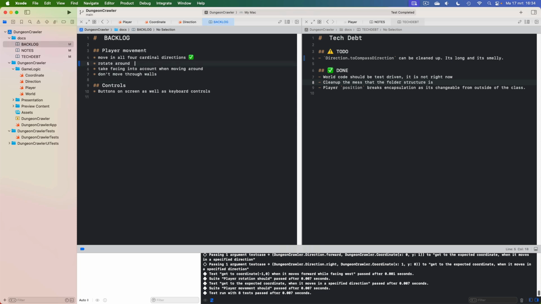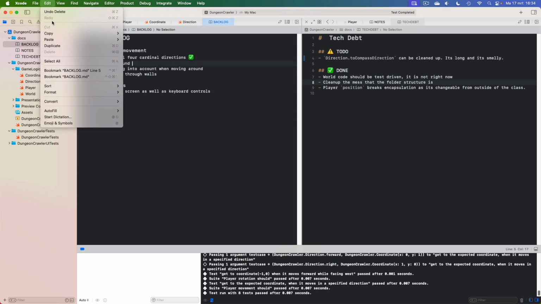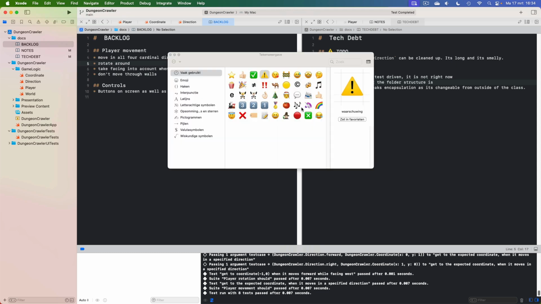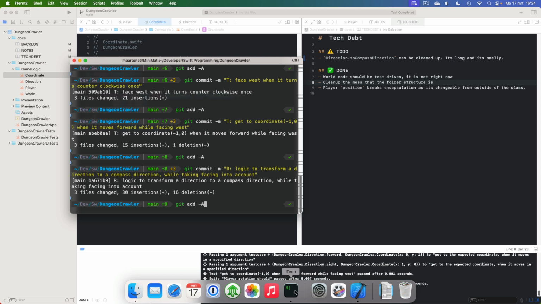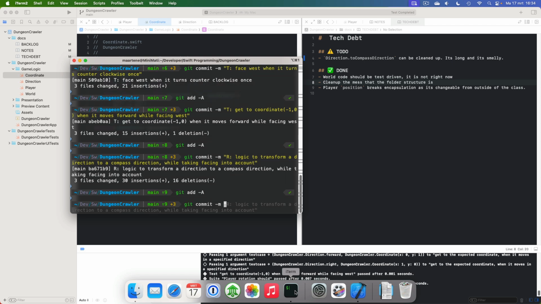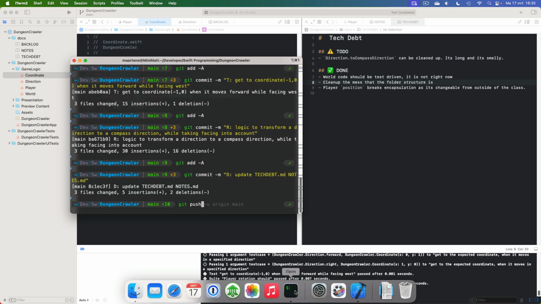Okay, so we're working on rotation. I'm not going to say that we completed it. It's a work in progress. Okay, well, we'll continue this one next time. I'll upload all the code to GitHub. So we updated tech debt, and the other one was called notes.md, and we push the stuff.